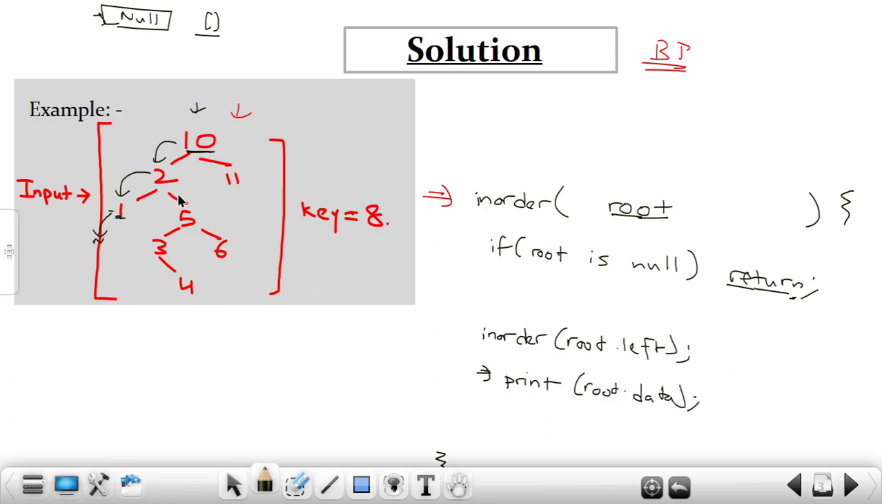And after this you can see that I'm done with left part, right? So after this I need to go to right. So I'll write in order root dot right. This is brief about the in order traversal, and this is the function which is going to perform the in order traversal.